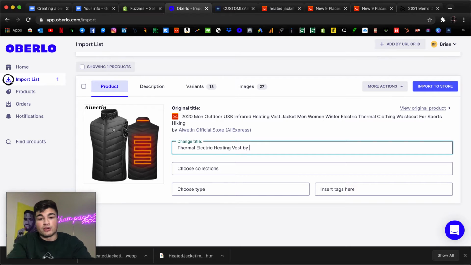I'm going to be importing this product into my Fuzzy store. The customizable blankets and the vests don't have anything to do with each other. I'm just doing it to show you guys how to import a product into your store. Obviously I wouldn't be doing that because they have nothing in common. Oh, they both keep you warm. They have nothing in common, so I wouldn't be doing that in real life. But I'm just showing you how to put a product in.